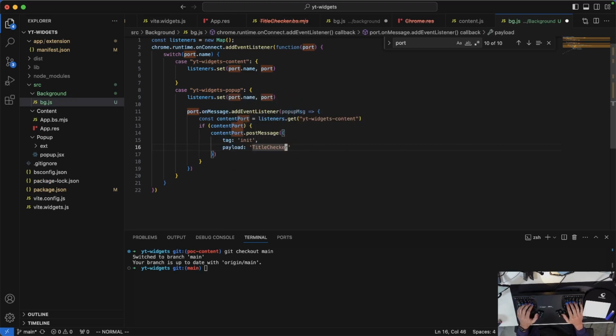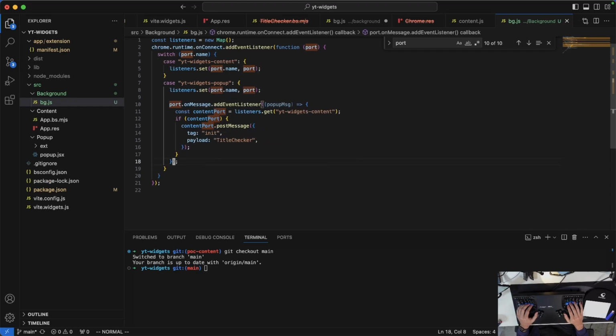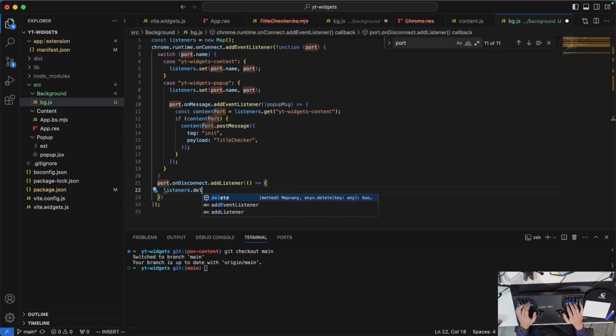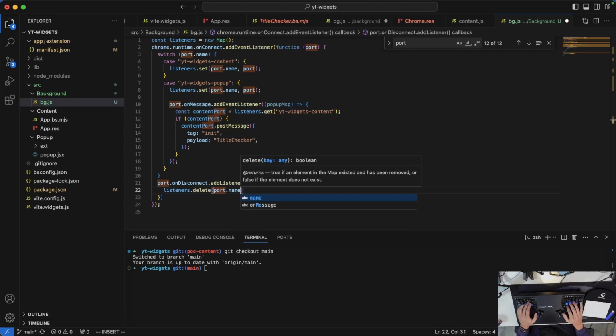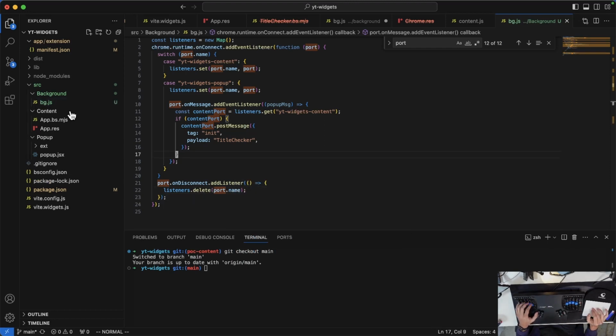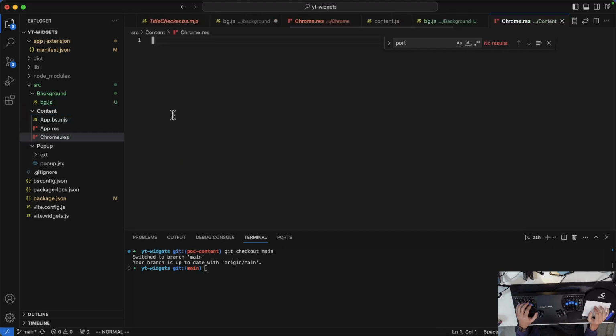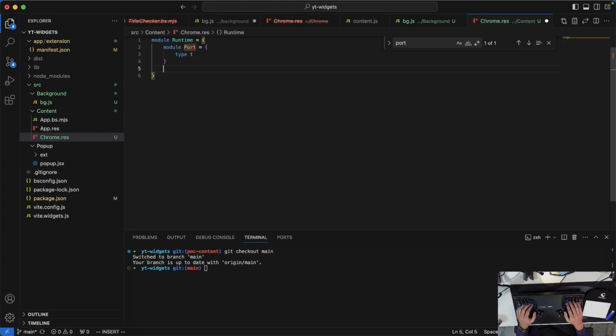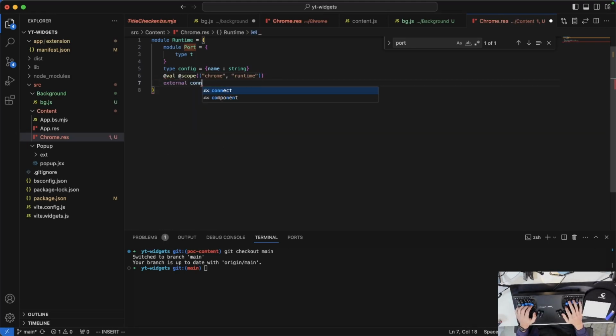And I like to send a bit of data over the port. We can send a tag and maybe some payload data along with it and check it later, but we'll set that up in the future. So I wanted to show you kind of the plain JavaScript version of connecting to the Chrome runtime. And now here we'll write some bindings in order to use ReScript to connect to the Chrome runtime as well.